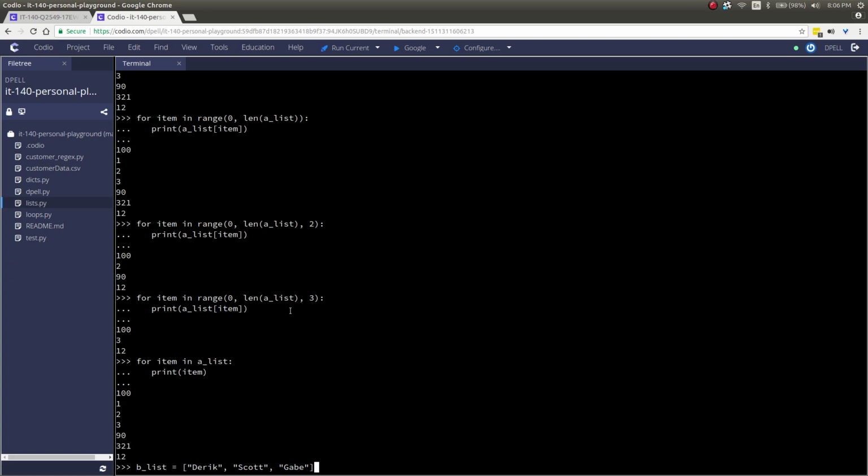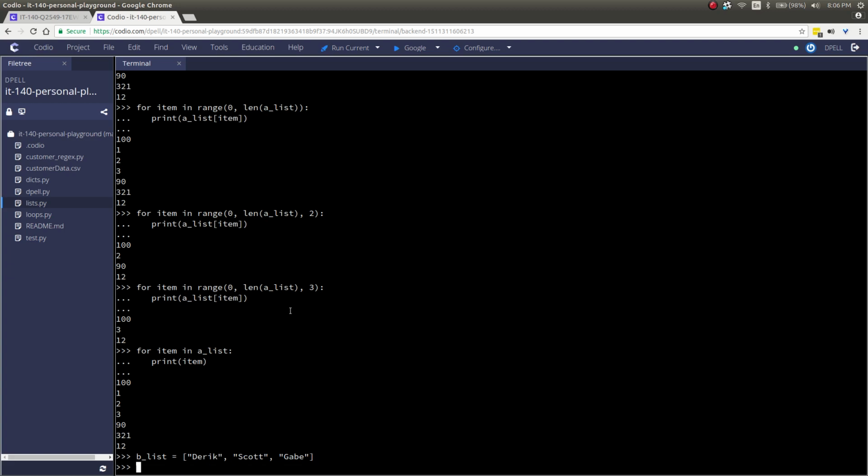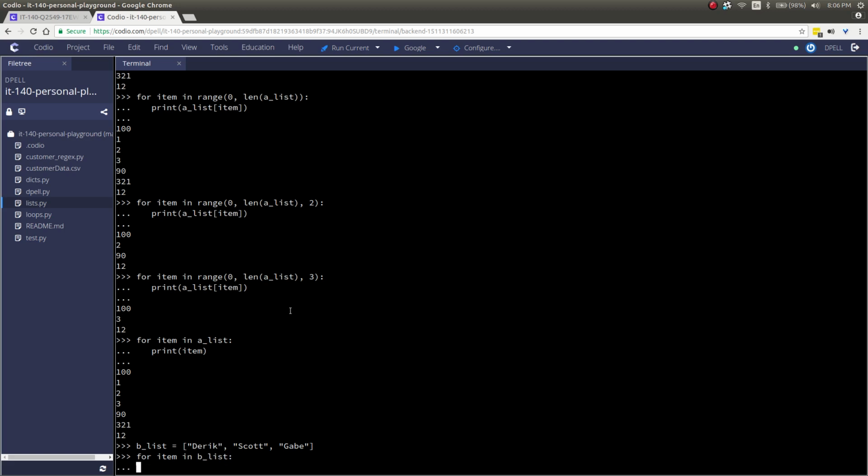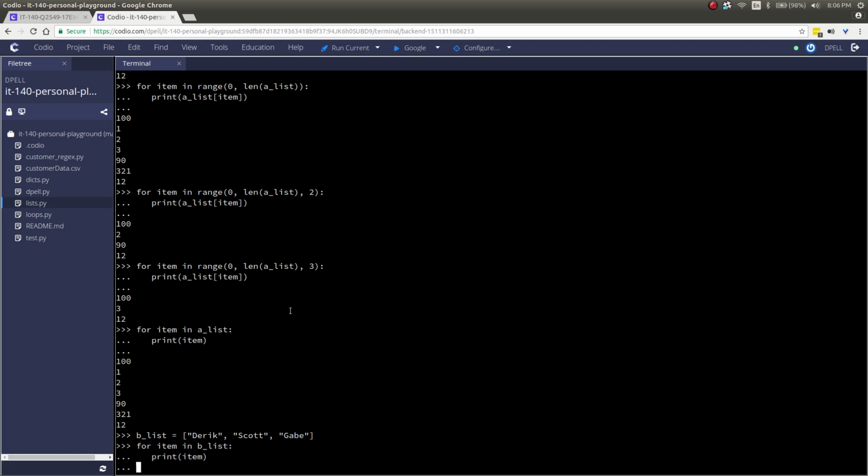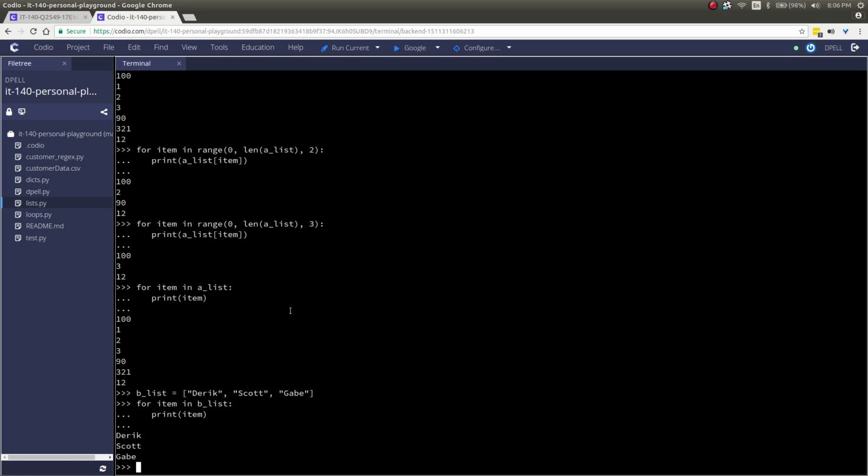Right, so now we have a list of strings, and we'll do the same thing for item in B list. Right, here is the same thing. This is where Python is going through every item in the list one at a time, and we're just printing it out. You could do anything you need to with it, but we're just printing it out.